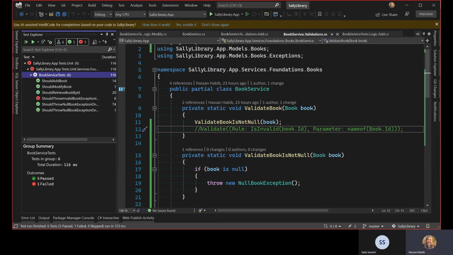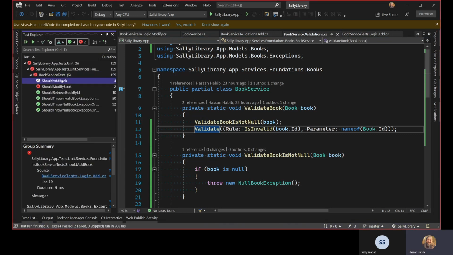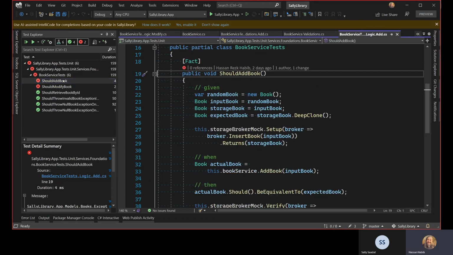See? So when I uncomment this code and try to run the code again, I am surprised that two tests that used to pass are now failing. What could be the reason why they're failing? Because now this is checking for the, basically the input for them is an empty one, yeah? Yeah, the input book is actually having an empty ID.